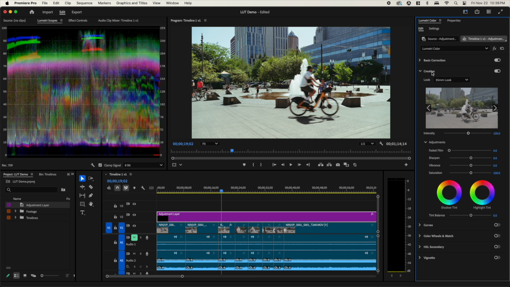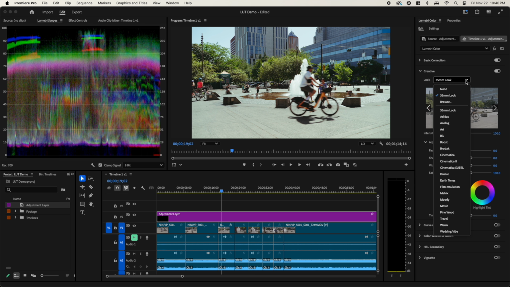In the creative section, there's lots of different things you can play with. If you adjust these settings, you are engaging in the art of manual color correction. But today, we're just going to focus on applying LUTs. I can go back to this drop-down menu and select any creative LUT that I've installed into Premiere Pro. Let's go ahead and quickly take a look at all of these different LUTs.